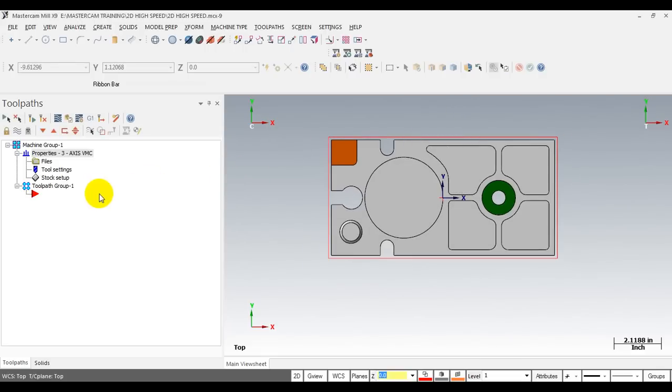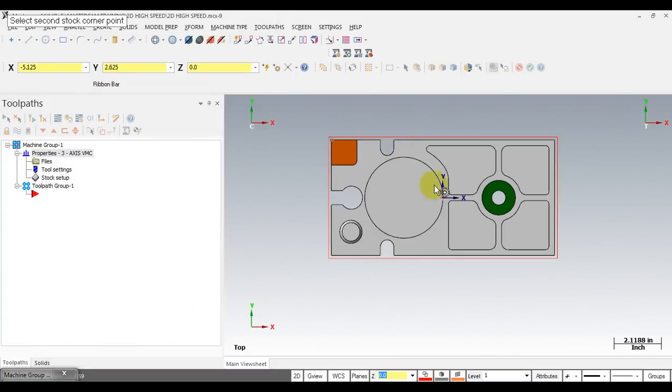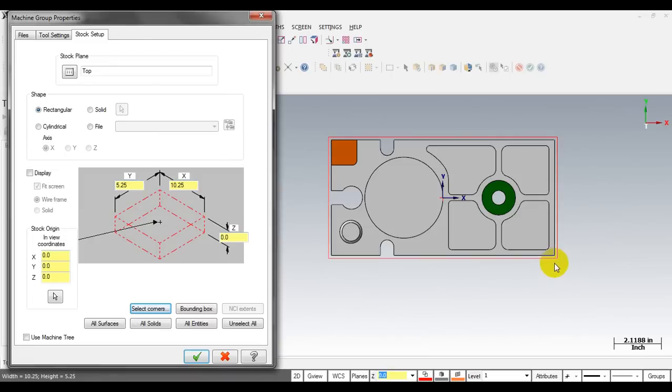So you can see we have a boundary here, so we can use this to set up the stock. Now move to the stock setup right here, and select corner. I pick this corner and this corner. And you can see the length 10.25 and the width 5.25. I don't know how to read it in English correctly. Hopefully you can understand. Okay, and the Z for the height of the stock is 1.5.